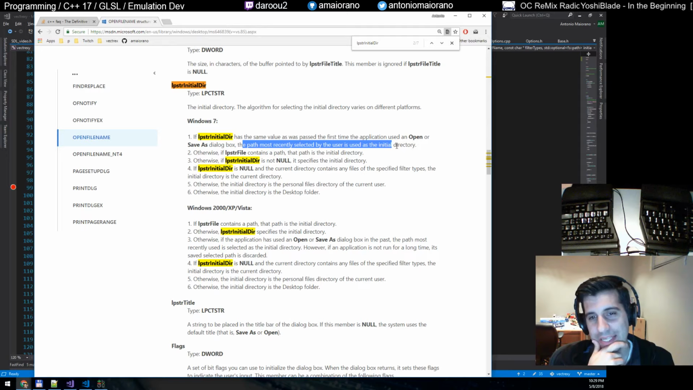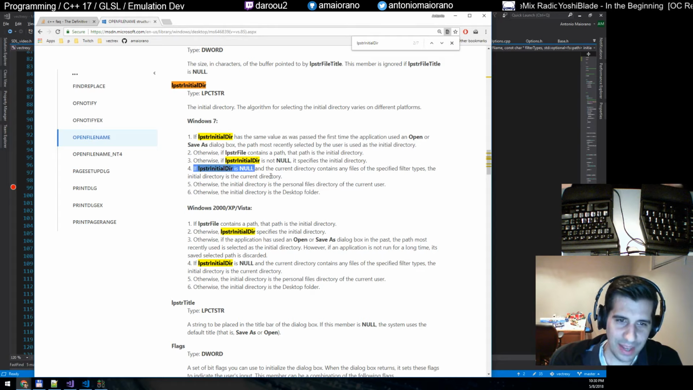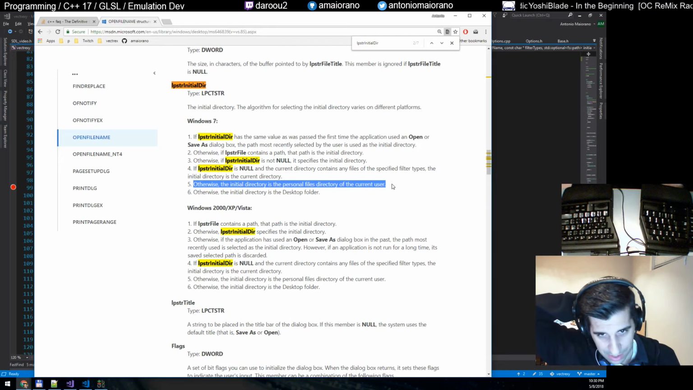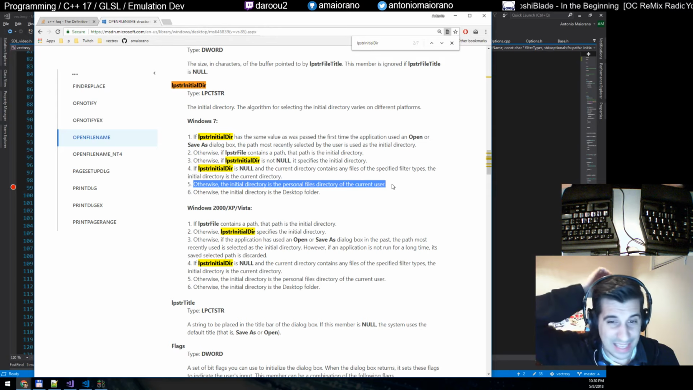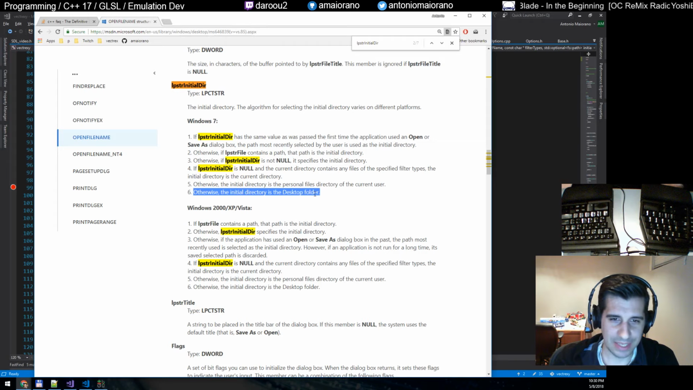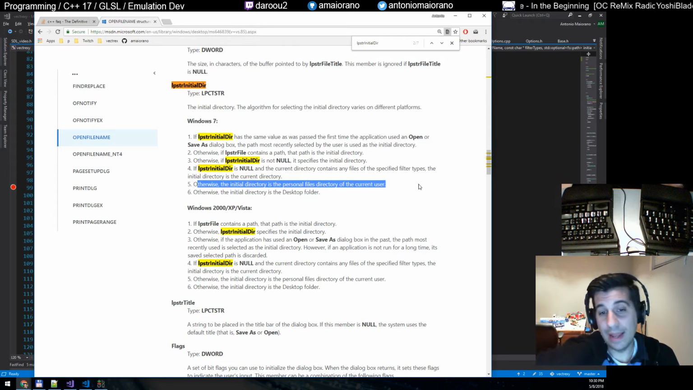Wow, that is some seriously crazy logic. Especially this here, right? If it's null and the current directory contains files that match the filter types, it'll use it. Otherwise, it'll use the personal directory. And I guess if you don't have a personal directory, then it falls back to the desktop folder, because it doesn't say why this one would fail. But that would be the only thing that makes sense.